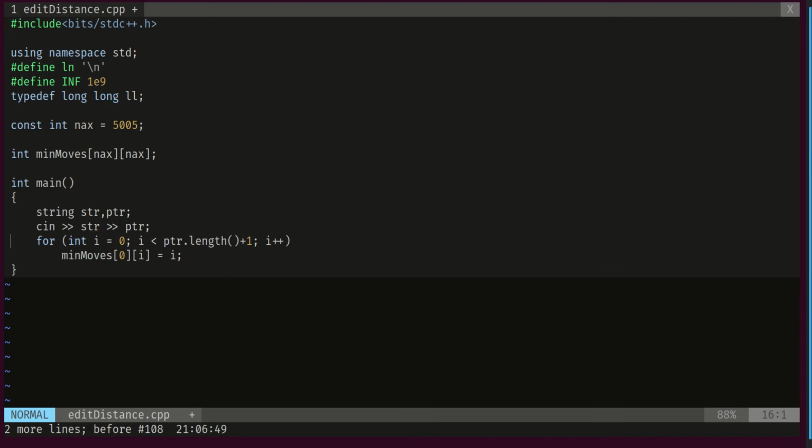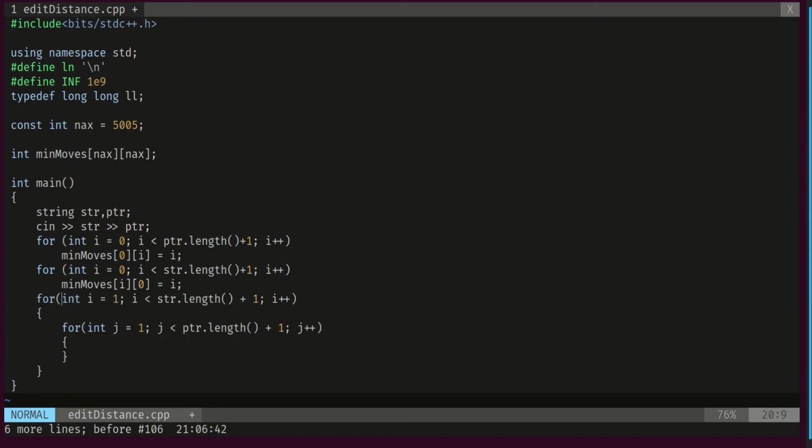So this is for initializing the first row, and I will loop through all values up to the length of my target string plus 1, and I will set all these values equal to the actual position. And I will do the same for the first column. Then I will have two nested for loops that will go from 1 to the length of the string plus 1, and the second variable will go from 1 to the length of the target string plus 1.